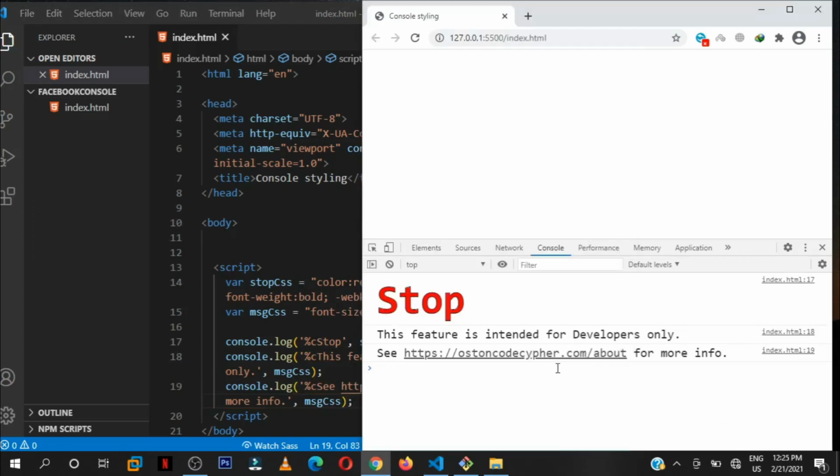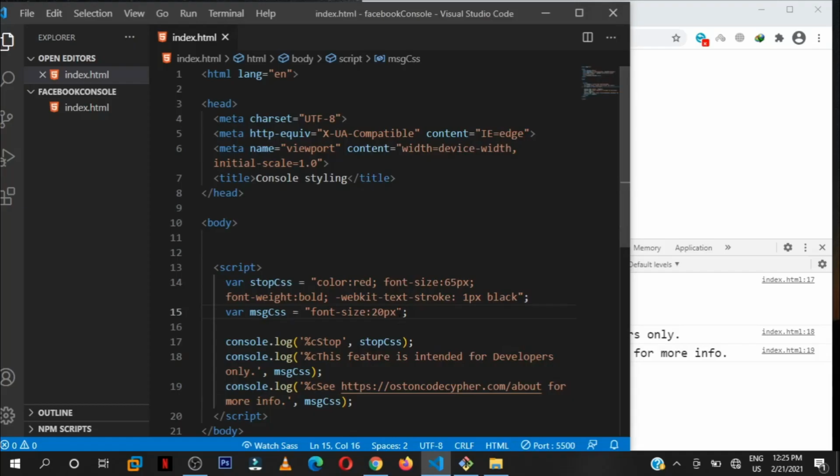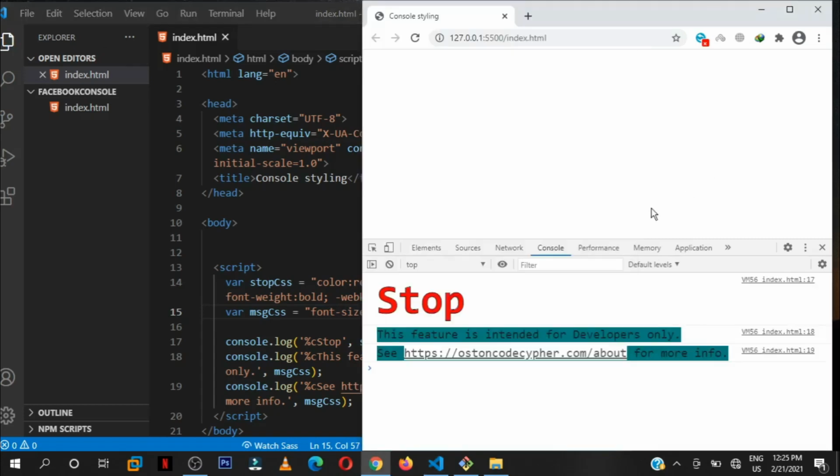So probably that's how Facebook does it. You can pass a lot of styling in this. You can put a comma there, put some background color, let's say teal, since it's my theme color on the website, and you'll be seeing this.